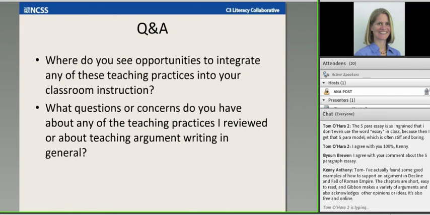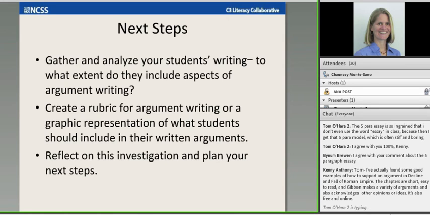If we have time for Q&A, you can add any questions, concerns, or opportunities you see right now in the chat. And I'm just going to highlight a few of the next steps. The first is to gather. I've found that people I've worked with, including myself, have learned the most by gathering and analyzing their students' writing. So that's an important next step in the process of working on writing, whether you've done it for a long time or you're new to it.